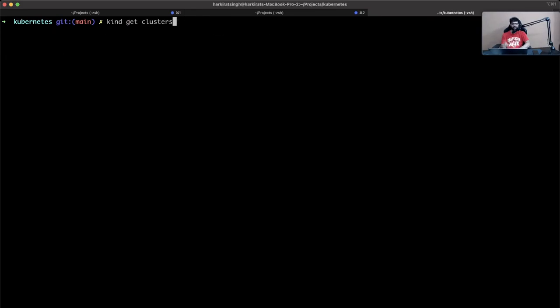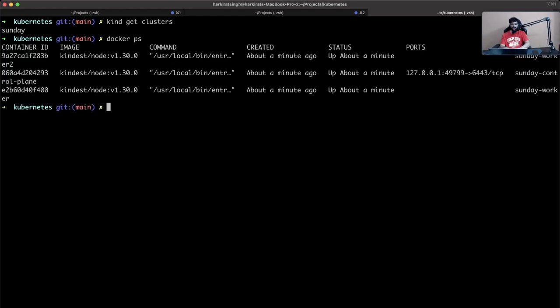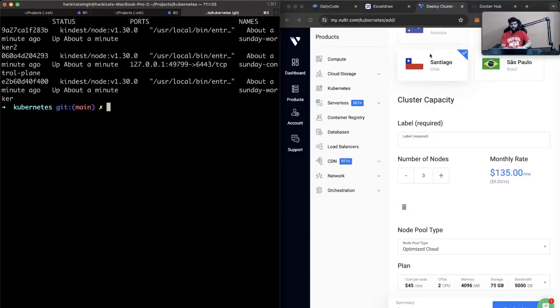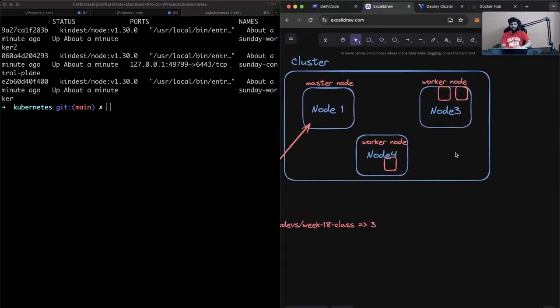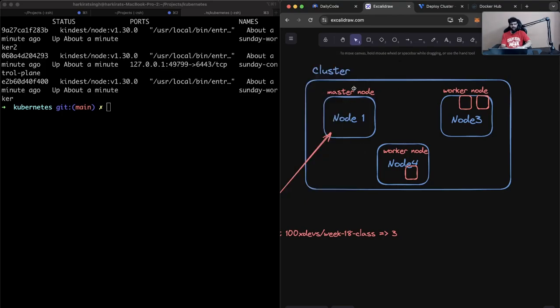Now I have a single cluster running. Hopefully you do as well if you've run the same commands as me. And if I do a docker ps, I see 3 containers that are running that are simulating a Kubernetes cluster, that are simulating a setup that looks like this: 1 master node and 2 worker nodes.